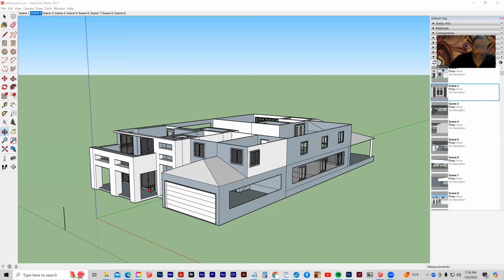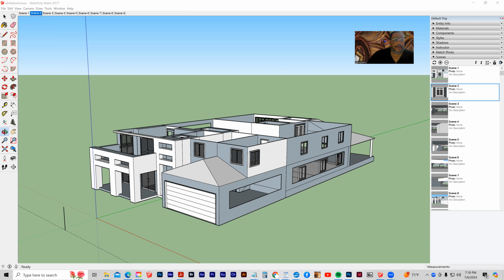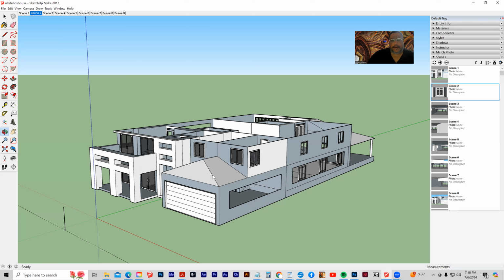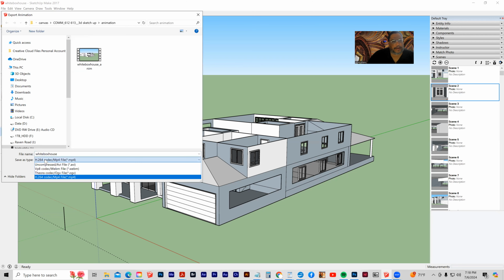All right, so the next thing I want to talk about is exporting your project. There's a number of ways that I can do it. One, if I've got animation, and I do have animation, I can go to File, choose Export, choose Animation, and export it as a video. The default setting is MP4, but I can also export to AVI or .webm, .ogv. Usually AVI and MP4 are the preferred settings for that.